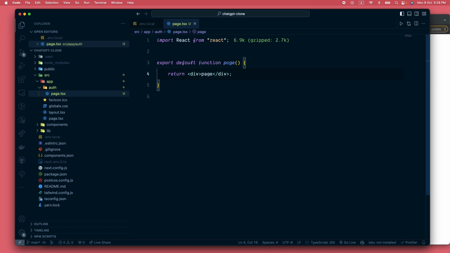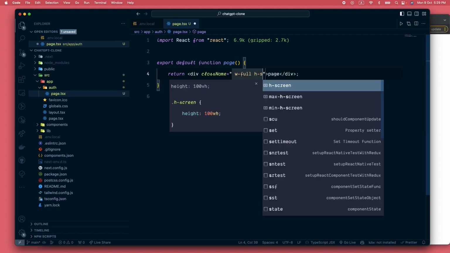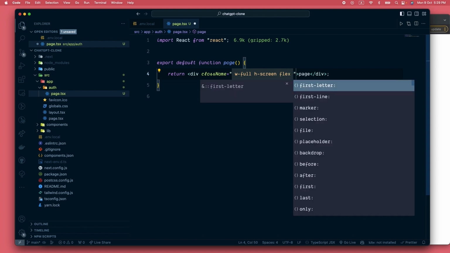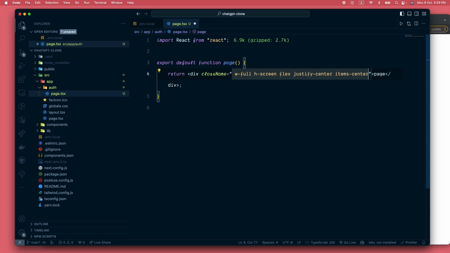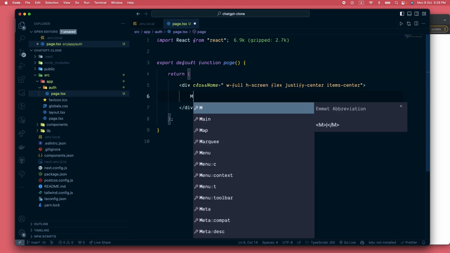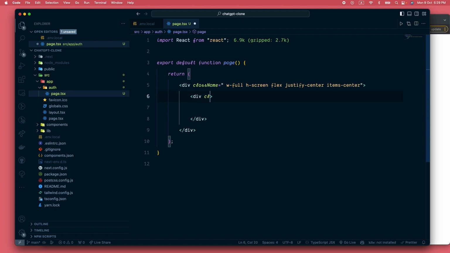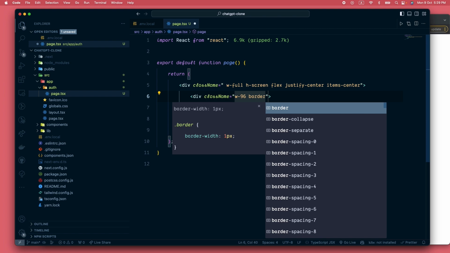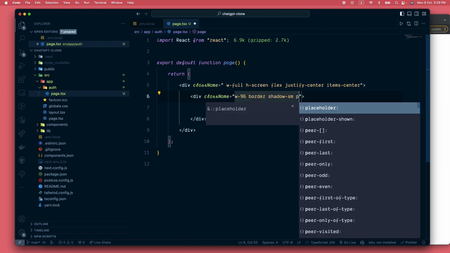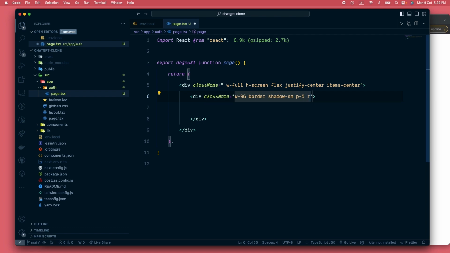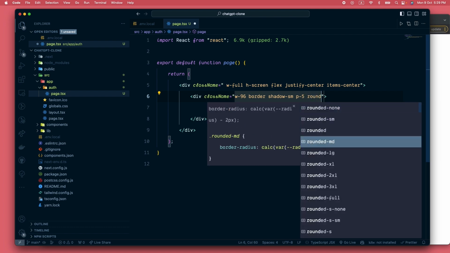Let's do some styling and add some components so that we will be able to do the login. So I'll give the class name, and I'm going to set the width to full and height to screen. Let's do flex, and then justify everything to center, and let's do items center as well. Okay. So inside this one, I'm going to give the width of 96. It's going to have the border, and then let's do the shadow to SM, and let's do padding to P5, and then let's do rounded to SM as well.